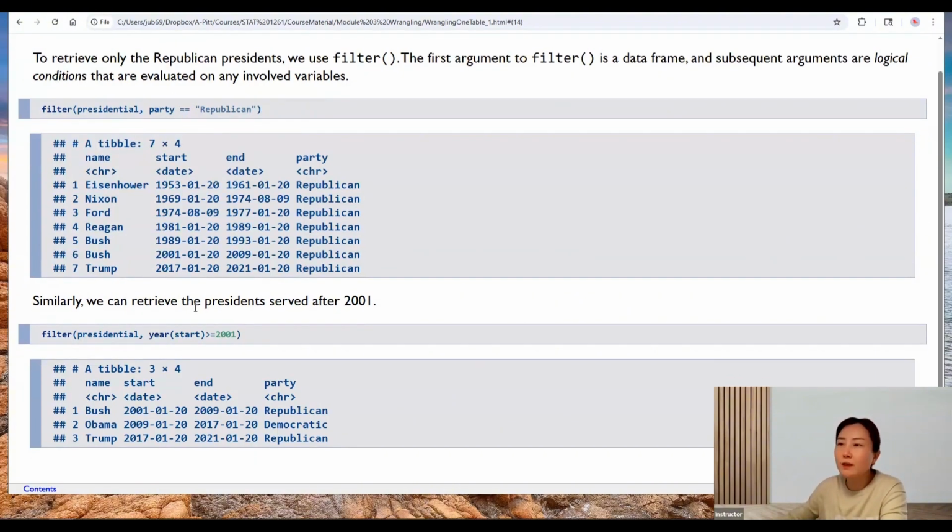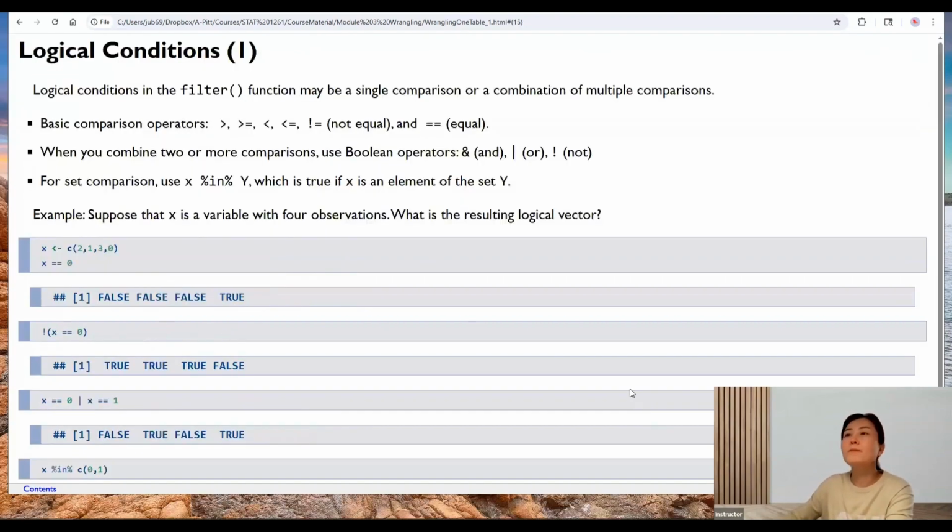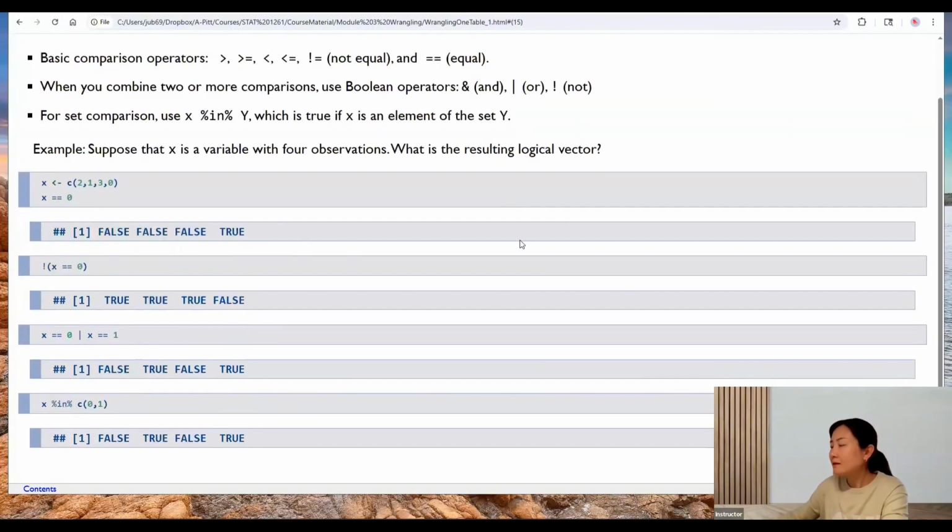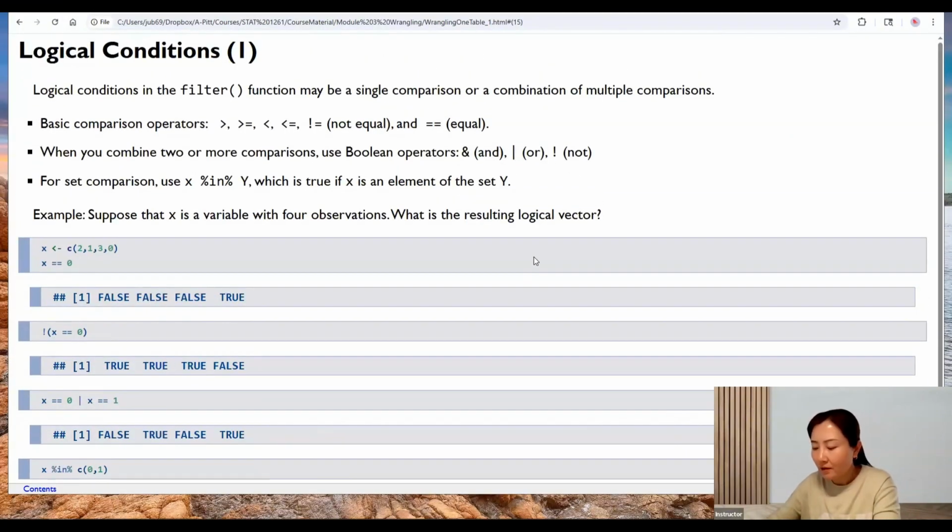Similarly, we can retrieve the presidents who served after 2001. Then year of start office is greater than or equal to 2001. So this year function can be used to extract the year information from a date. As you see, start is a date variable, and we can use the year function to pull out the year. Perfect. All right.